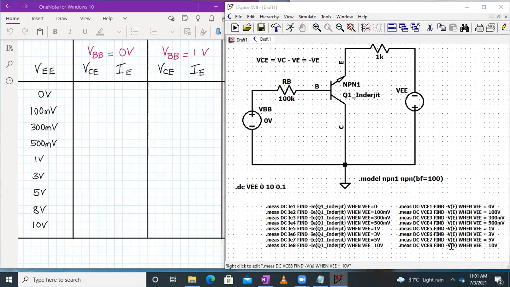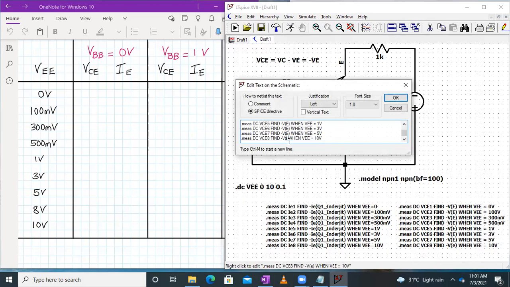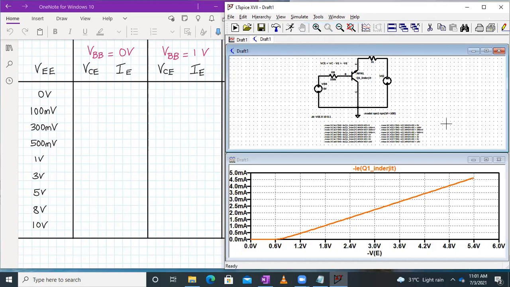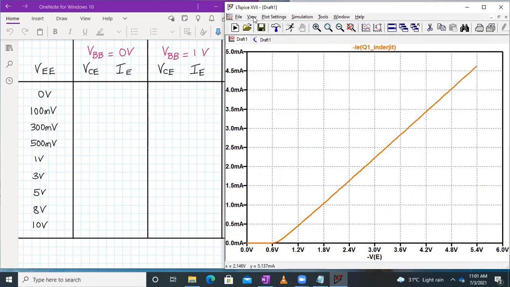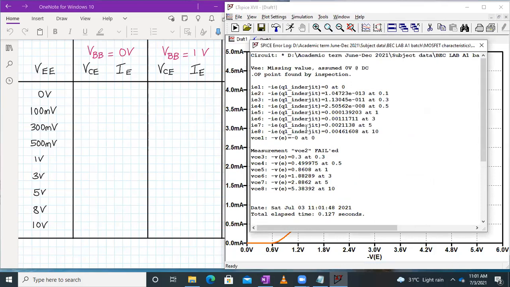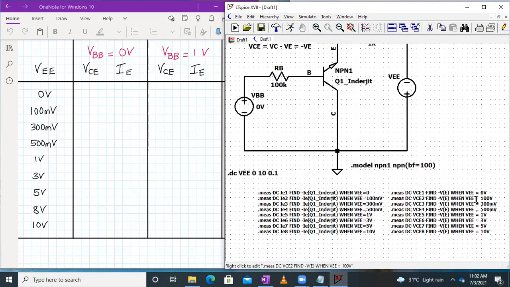This should be V of E, capital E. I must have missed it. Yeah, now it will come correctly. So I'll maximize the output. You can take the print screen of the error schematic as well as the waveforms. Okay, I don't know why this is coming like this. Let me check. V of E.